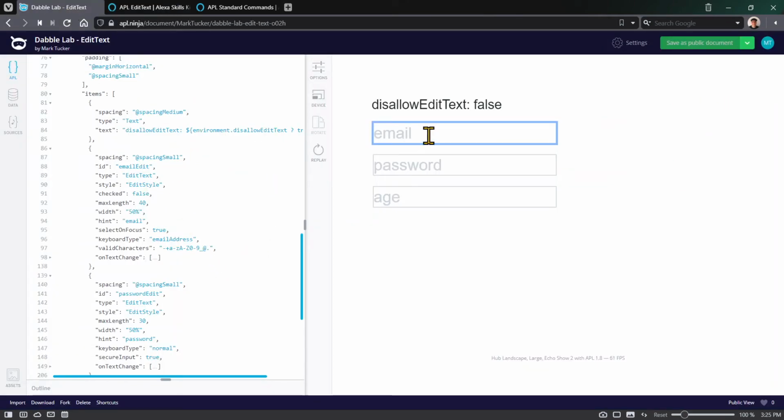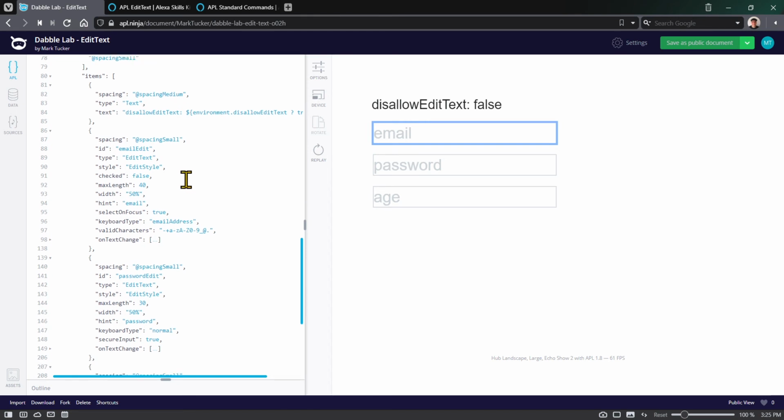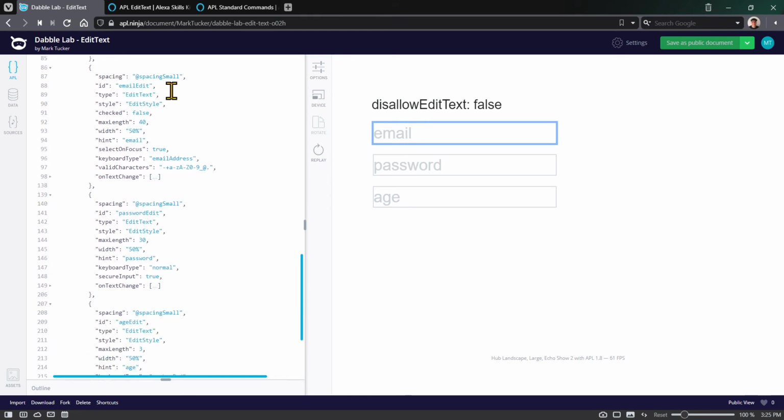So for our first text box, which is email, we've got an ID here, email edit, and we're setting by default that the checked is false, meaning that there is no error in this box to begin with. And we've got the hint set to email, and in this case we've got select on focus set to true. So we'll show you what that means here.